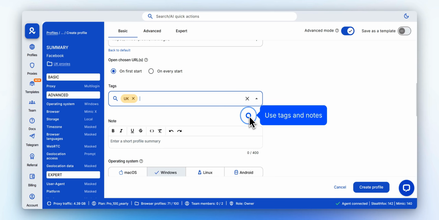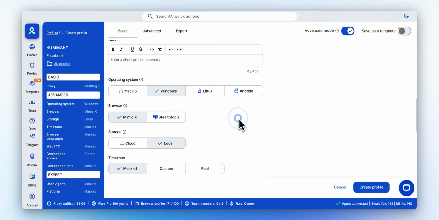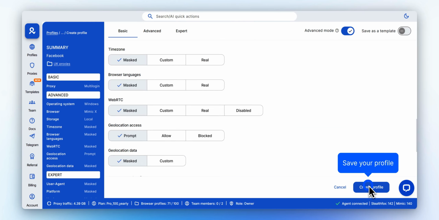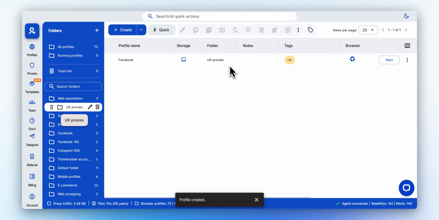Add tags and use the notes field to keep context for each profile. Tweak advanced options like time zone, WebRTC, storage, and fingerprint settings if needed. Next, save your profile. Your profile is now configured and ready to start.